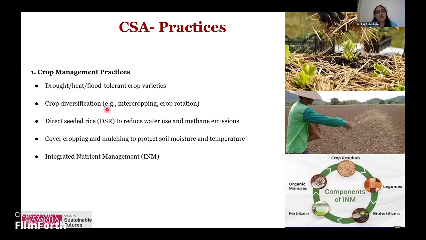Then crop diversification, for example, intercropping and crop rotation. Instead of depending on a single crop or monocrop, now we are recommending intercropping as well as crop rotation. The advantage of intercropping is that if one crop is not giving a proper yield, the farmer will get an alternative option from the other crop, so that we can ensure they will be getting a continuous income or livelihood option from that particular farming system.